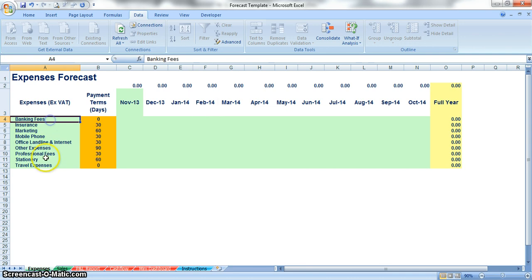You might want to change these expense types, so you can just type in whatever is a valid expense for your business, if only. So what we'd say here is that when we buy chocolate for the business, the payment terms, these orange cells, are on a drop down list, so you can either say that they're paid for immediately, after 30 days, after 60 days, or after 90 days. Chocolate would probably be bought and paid for immediately. Then you can just put in how much you expect to pay every month.